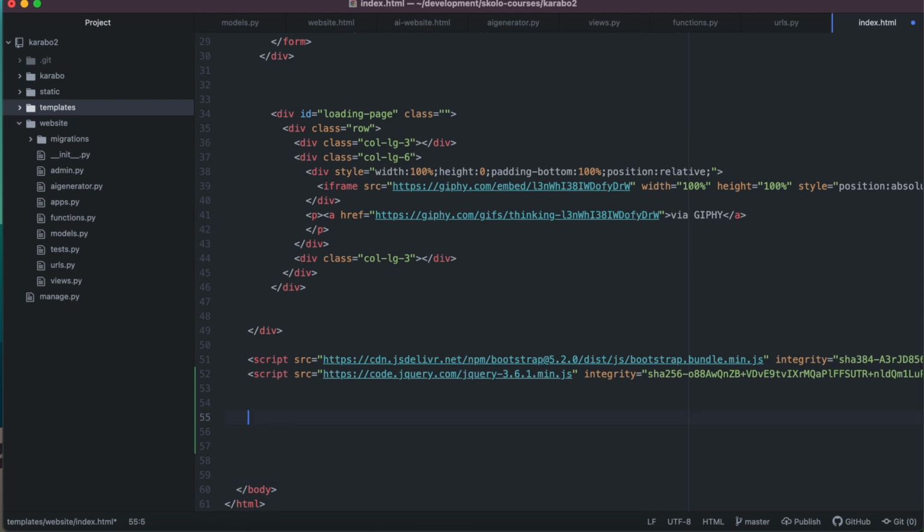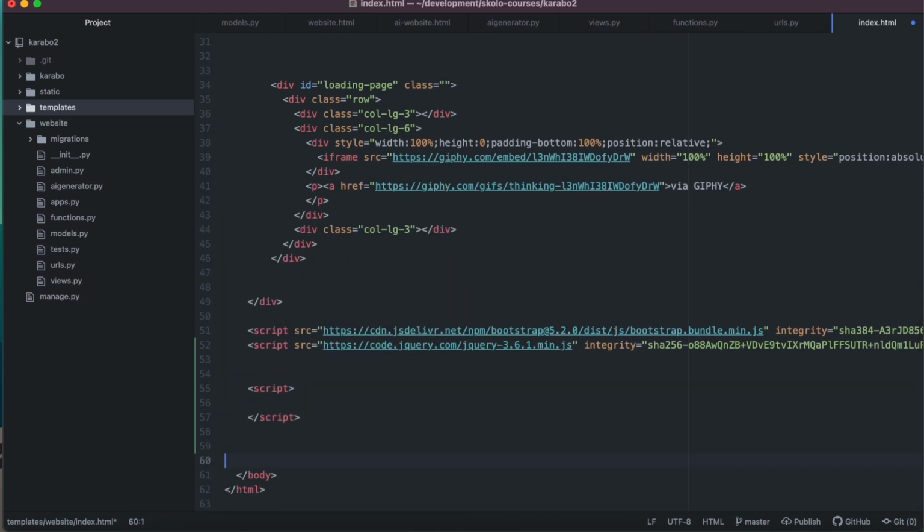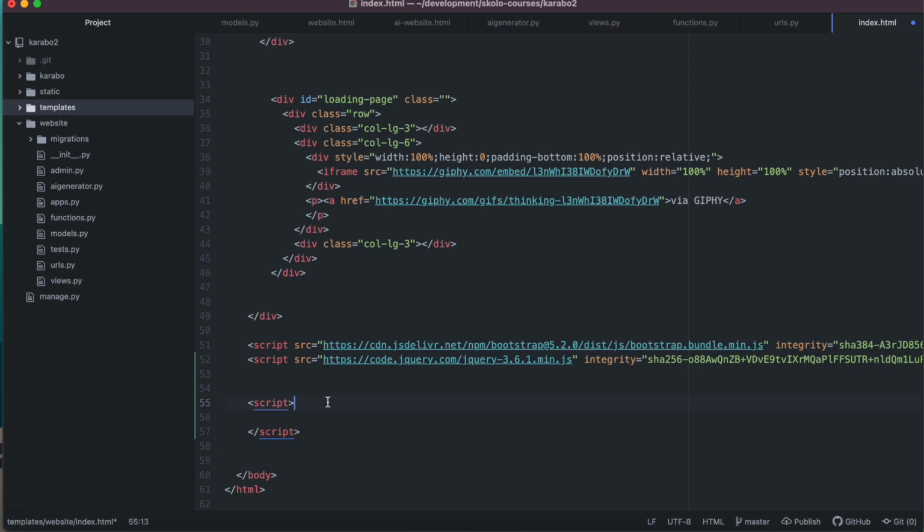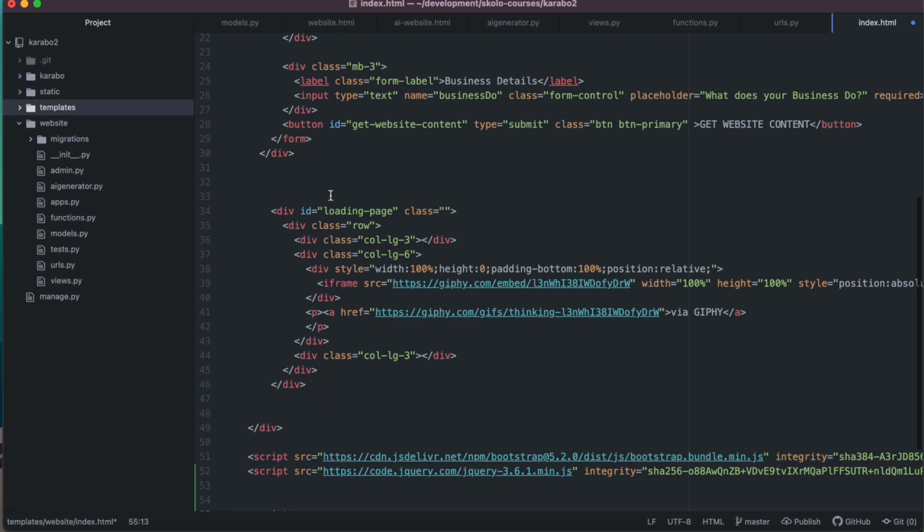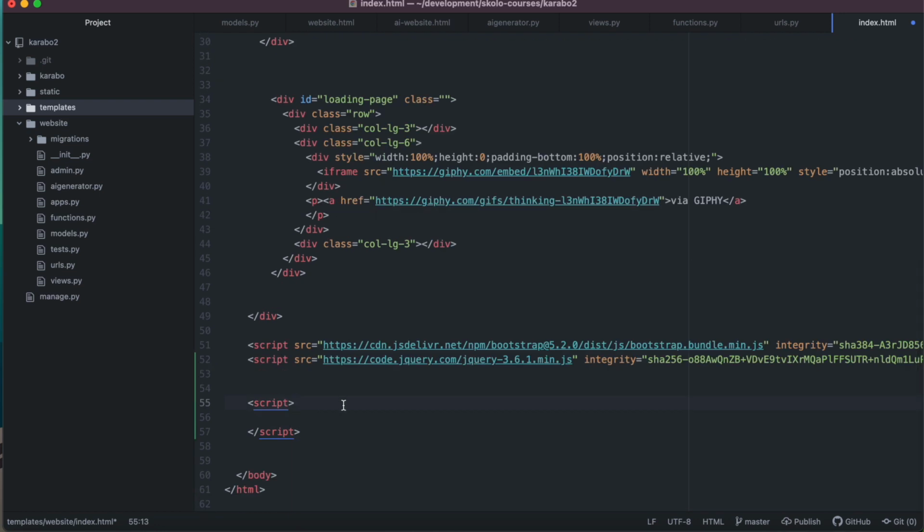So then when we get to this point, now we're going to add in a script. In here, we're going to write some jQuery code, okay? The first code we want to write is we want to hide this loading thing, and I think we need to hide it as soon as the document is ready. All right, so we're gonna write a jQuery document ready function.